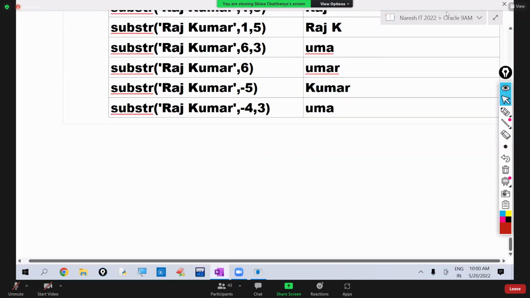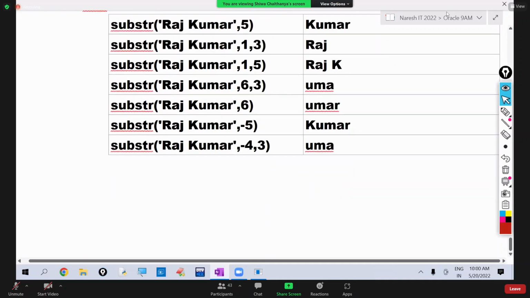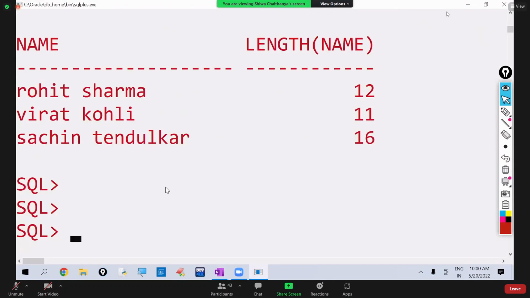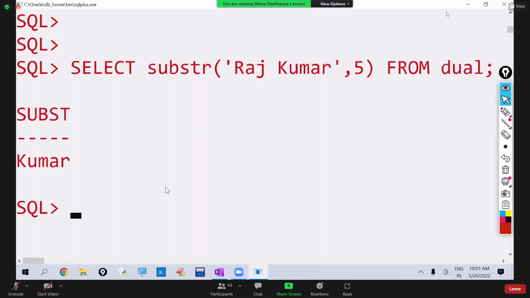That's it. So this is the way of using the substring function. Is it clear? So now I am showing it practically. Observe. So quickly I will explain. Observe. Select substring of. I am giving Raj Kumar. From this, I am giving position number as 5. What does it print now? Kumar. Kumar will be printed.